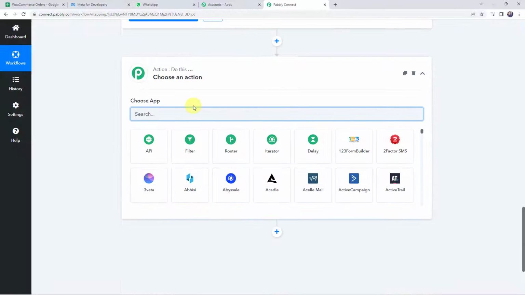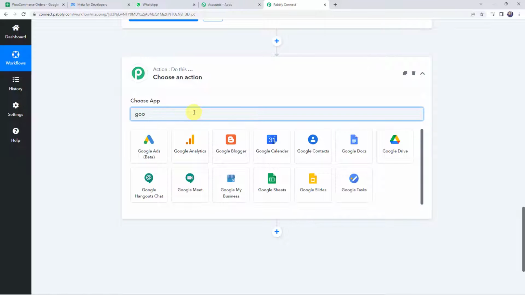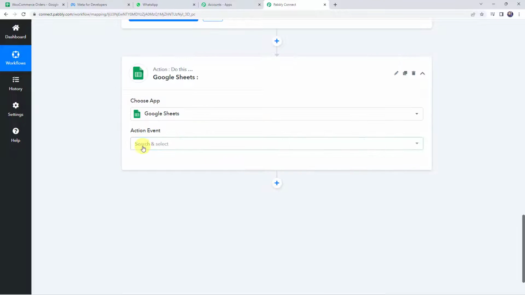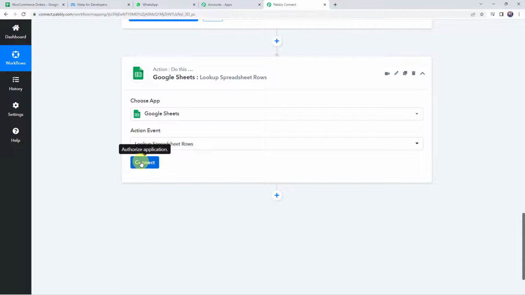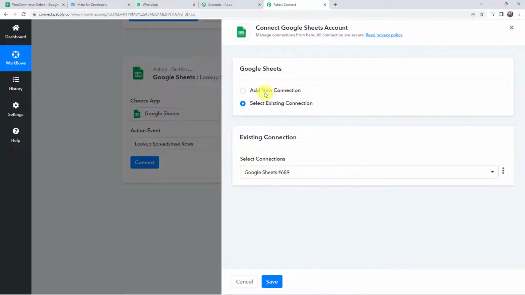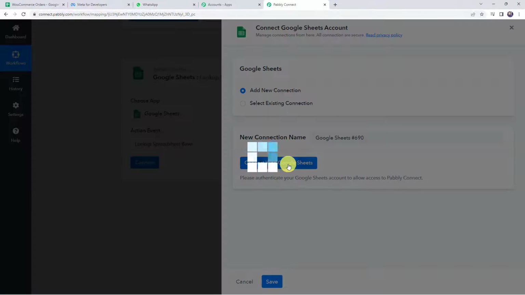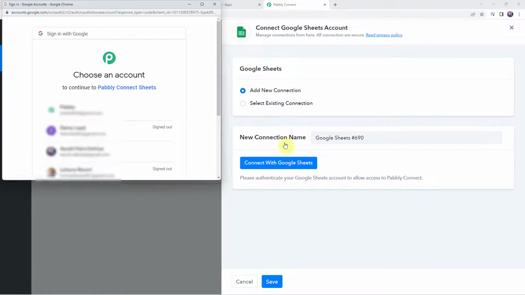And here choose the application name as Google Sheets. Select the action event as lookup spreadsheet rows. Click on connect, click on add new connection and click on connect with Google Sheets. Now here it is asking me to choose an account to continue to Pabbly Connect Sheets. So I'm just going to choose my account in which I have created my Google Sheet.